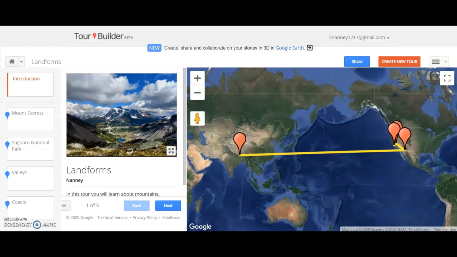I think one thing that is easy as far as creation goes is most people are used to using Google Maps or have at least navigated that a little bit. So I think that that's a pro for this. If we're wanting our students to create something, I think that Tour Builder is a great way to have them start doing that because they'll already be familiar with one piece of it.